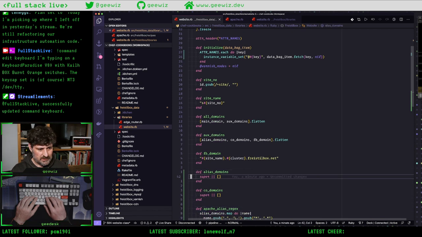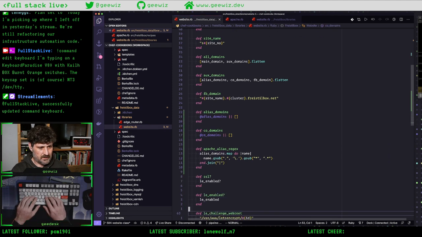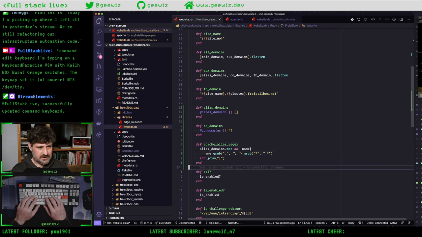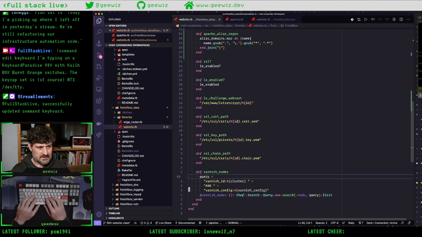What we need to do here is basically say, okay, if we call alias domains, we return either the instance variable, or if it's nil or empty, we'll return an empty array. So that's that. And then we'll do the same for codomains. And then we have the Apache alias regex, which does not yet exist in this class.